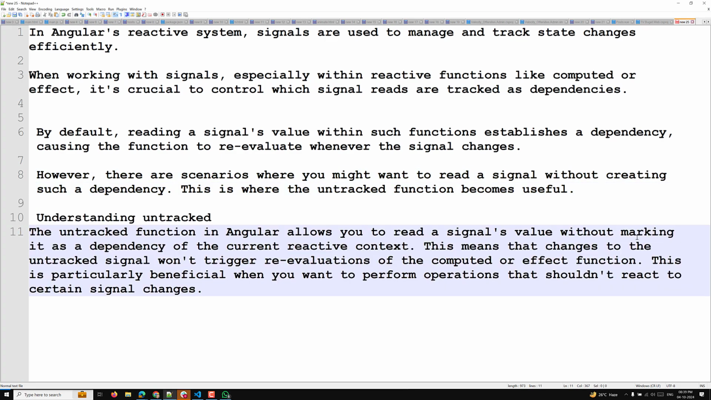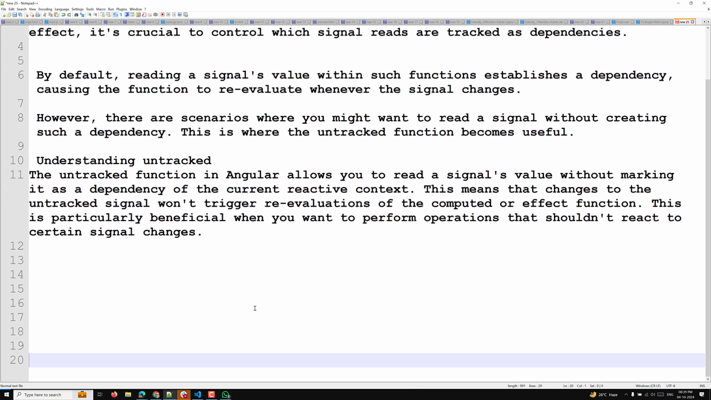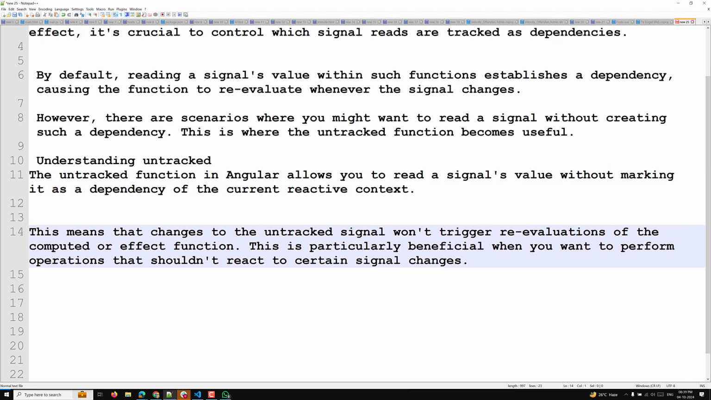So what is this untracked function? The untracked function in Angular allows you to read a signal's value without making it a dependency of the current reactive context. That means you can read the signal value in the computed or effect function, but if that particular signal value is used in an untracked function and it changes again, the computed value will not be executed. So you can read the signal value, but it will not execute again when that signal value changes. This means that changes to the untracked signal won't trigger reevaluation of the computed or effect function. This is particularly beneficial when you want to perform operations that should not react to certain signal changes.